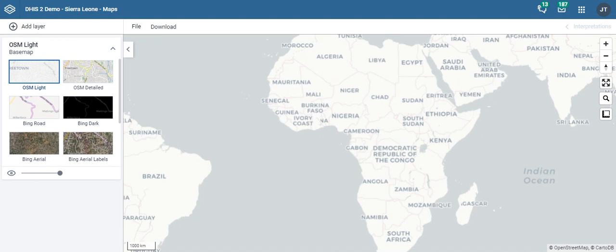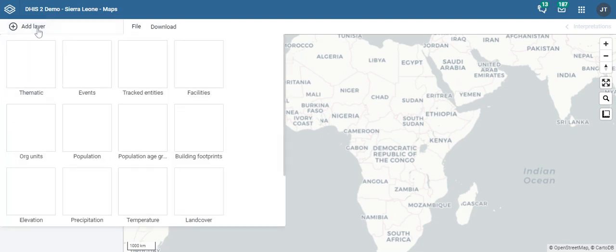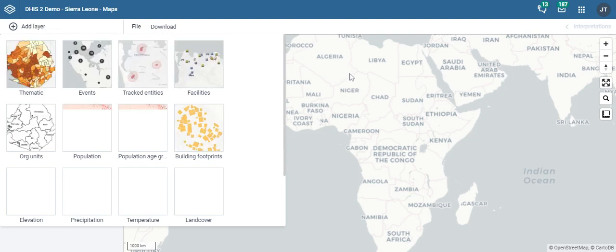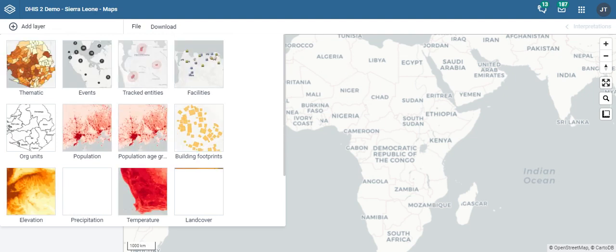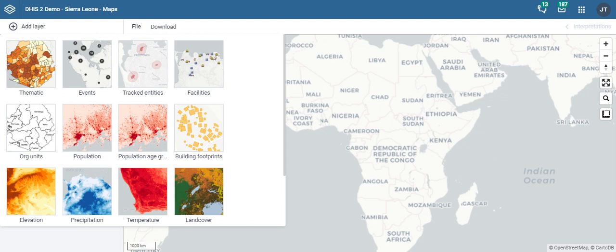For you to visualize data on the maps using the DHIS2, the first thing you do is click on Add Layers. After clicking on add layers, you'll be able to see various layers that we have within the system, such as thematic, events, tracked entity, facilities, org units. But for this session, we'll be learning about three of them: the thematic, facilities, and org unit.